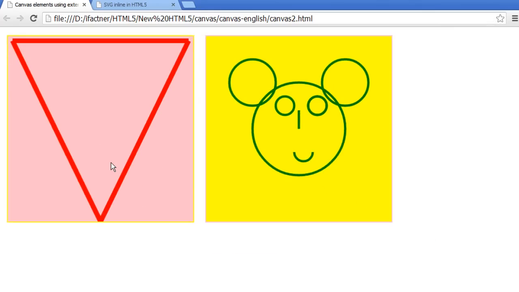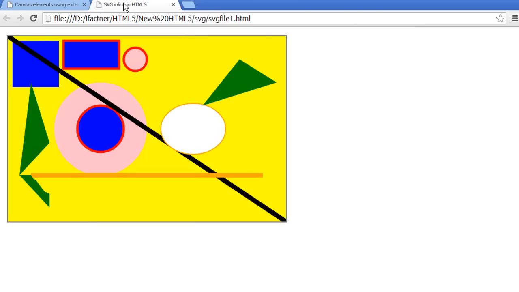Whereas images created in canvas are raster based, the images created in SVG format are vector based graphics. They are called scalable vector graphics because we can scale them in, zoom them in, or scale them out, zoom them out, and they will not lose the quality. They are created using lines, paths, and curves.